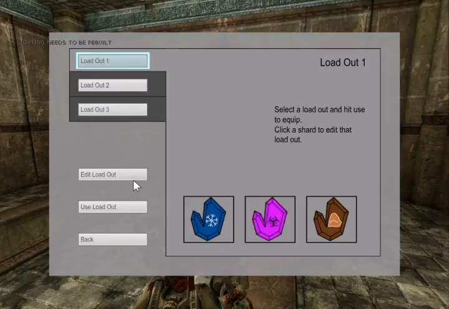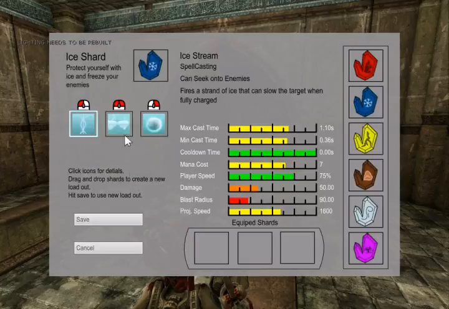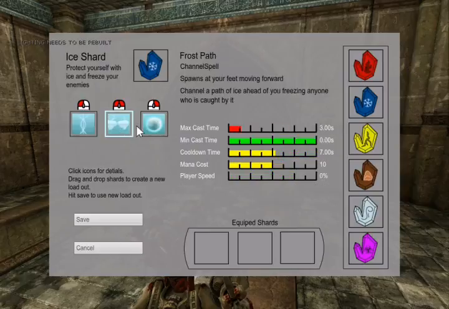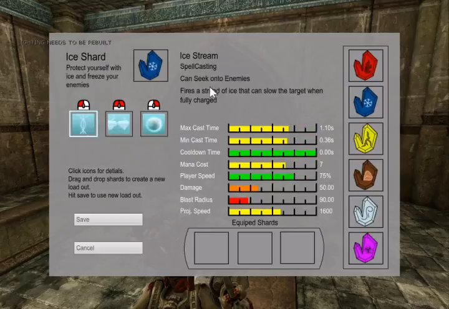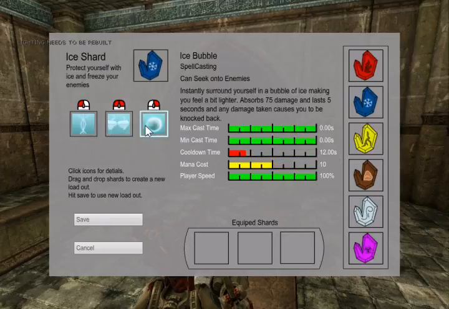If you want to edit the loadout, we just go to Edit Loadout, and we come to the second screen, which is loaded with tons of information that we populate from configuration files and other settings. Right here, you can click the different spells, and it shows the different statuses and some helpful information. This Ice Stream spell has its cast time and its cooldown time, it's 0 seconds, and all these different factors. Like this is the ice bubble.